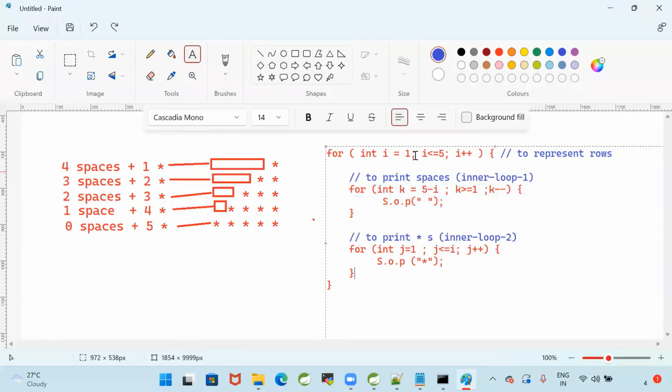If I value is equal to 1, K value will become 4. This loop will execute 4 times, so 4 spaces will be printed. J less than or equal to I: J is 1, I is 1, 1 less than or equal to 1, so this will execute 1 time. So when the I value is 1, the K loop will execute 4 times and 4 spaces will be printed. J value is 1, so the J loop will execute 1 time, and 1 star will be printed.